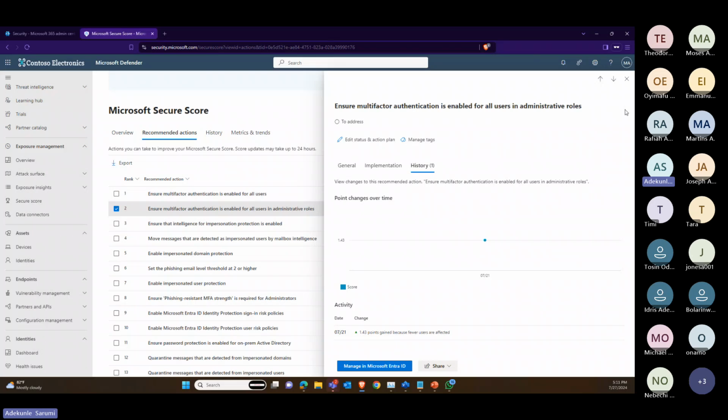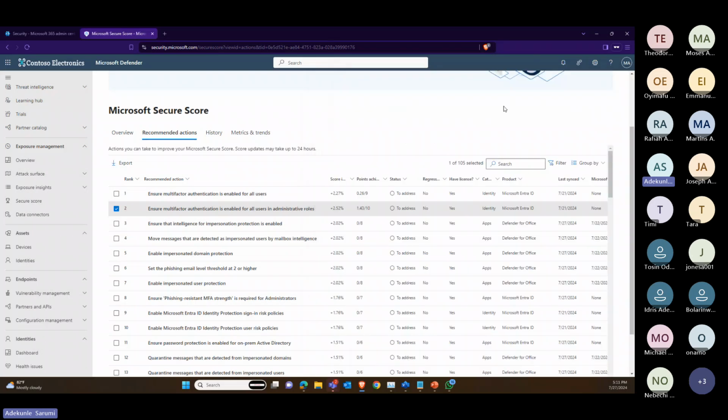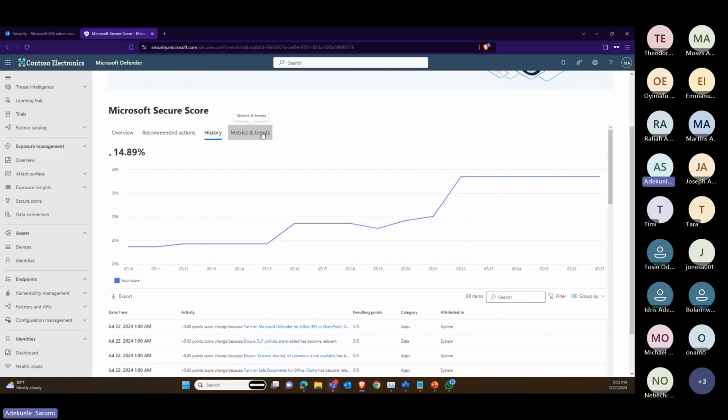So this is one of the pages that you will be familiar with as a security admin. Just go in, check for recommended actions. You also see the history, and also check for trends.